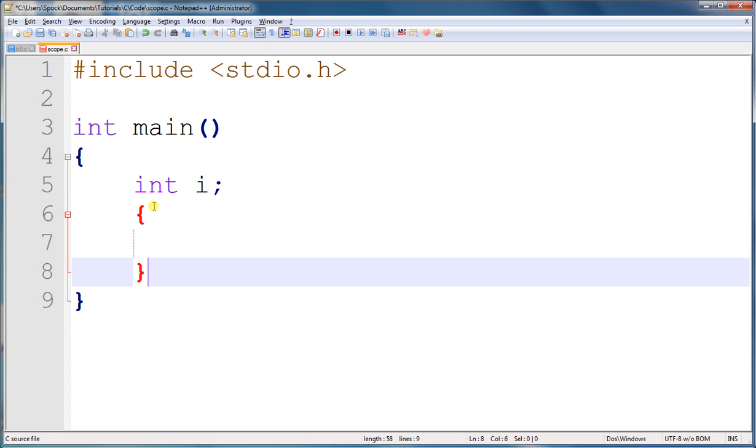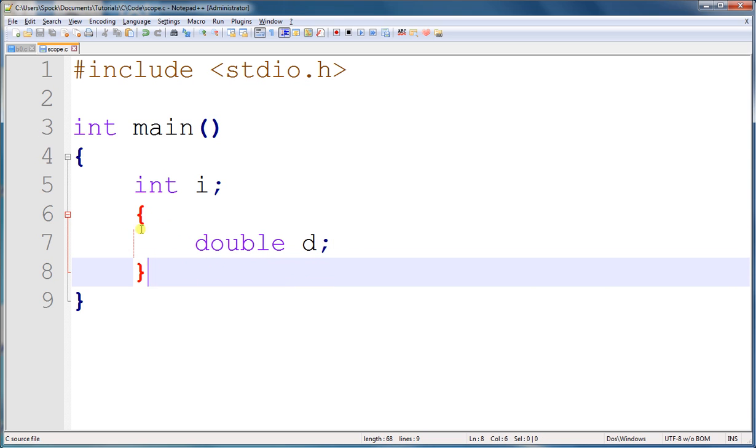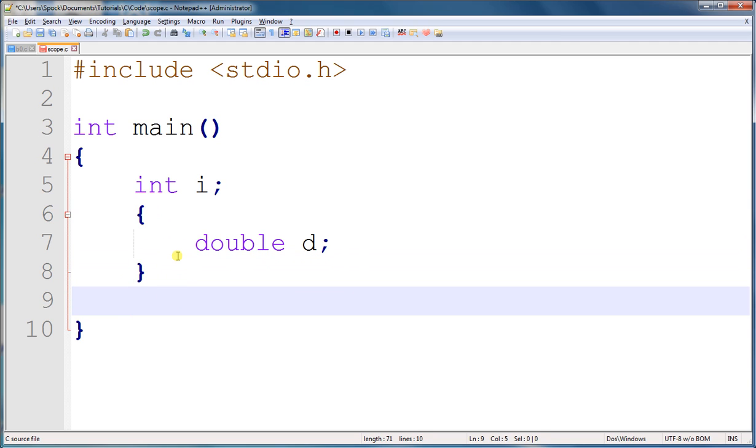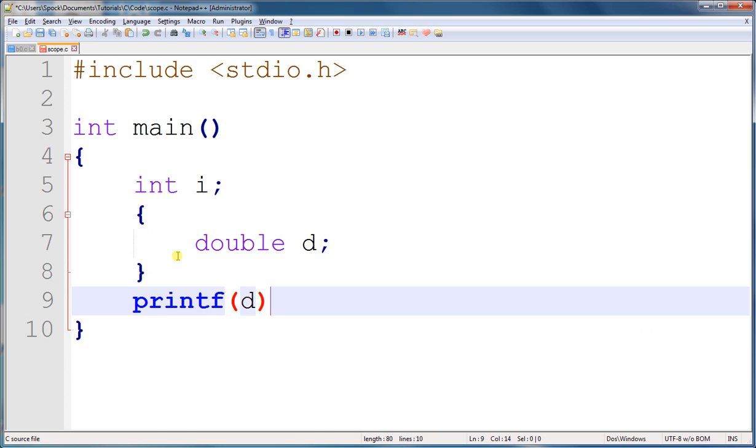So we can put a block of code here, and let's create another variable, call it double D, and this double is not accessible outside of these braces. So if we tried to print out D here, it wouldn't work. It couldn't find the variable.